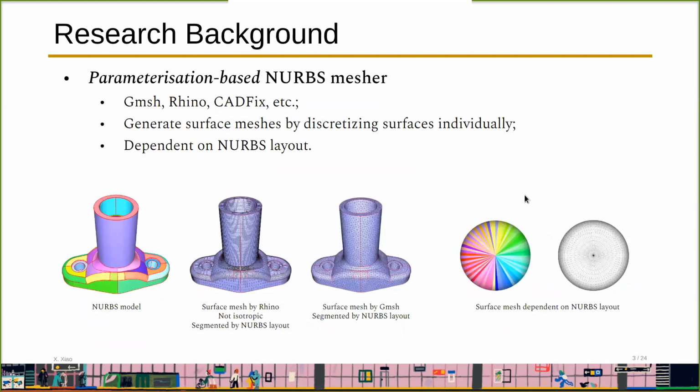The prevalent NURBS meshers today, which we call parameterization-based NURBS meshers, generate surface meshes by discretizing surfaces individually and afterwards deal with the mesh connectivity between neighboring surfaces. The major downside of this method is that the mesh will be dependent on the NURBS layout, and remeshing may be required to get a better mesh quality.